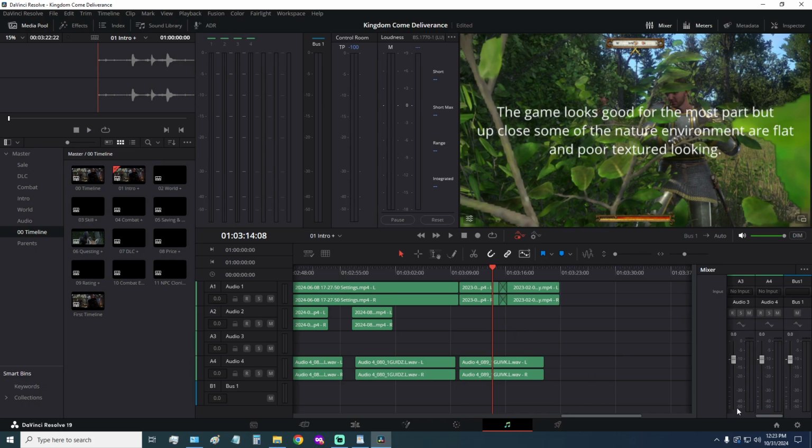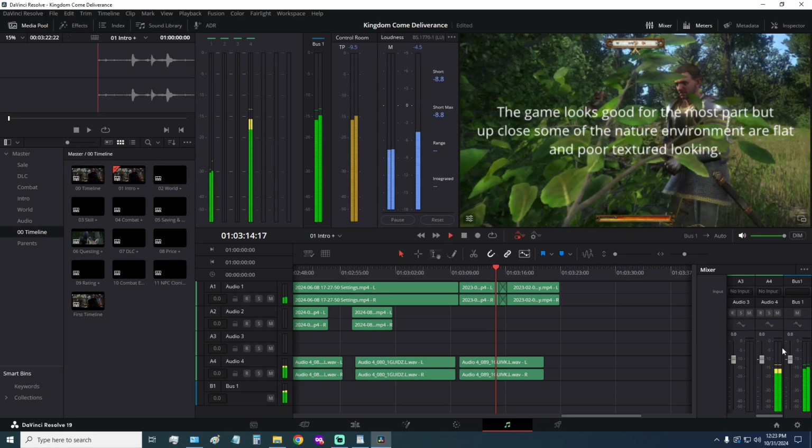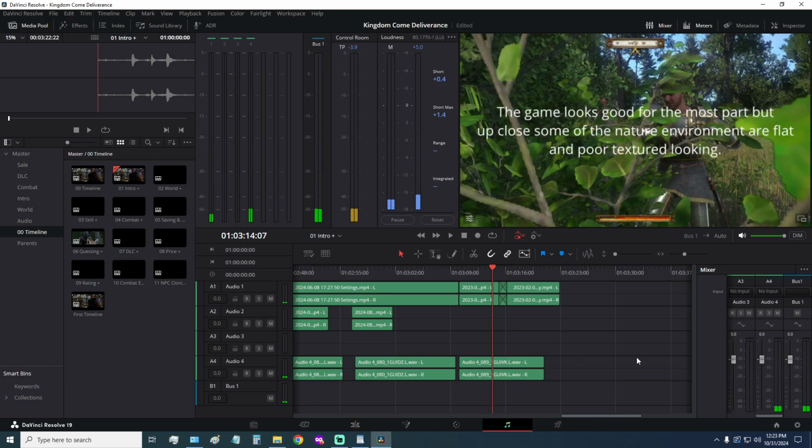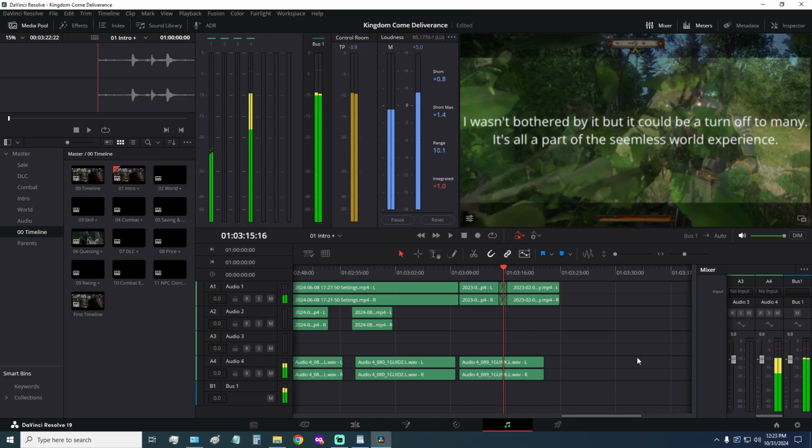And when I'm commentating here, you're going to see it pop up to the red, and that means that the audio is way too loud. So we're going to play it. You see that? It popped up to the red, and that's not good.